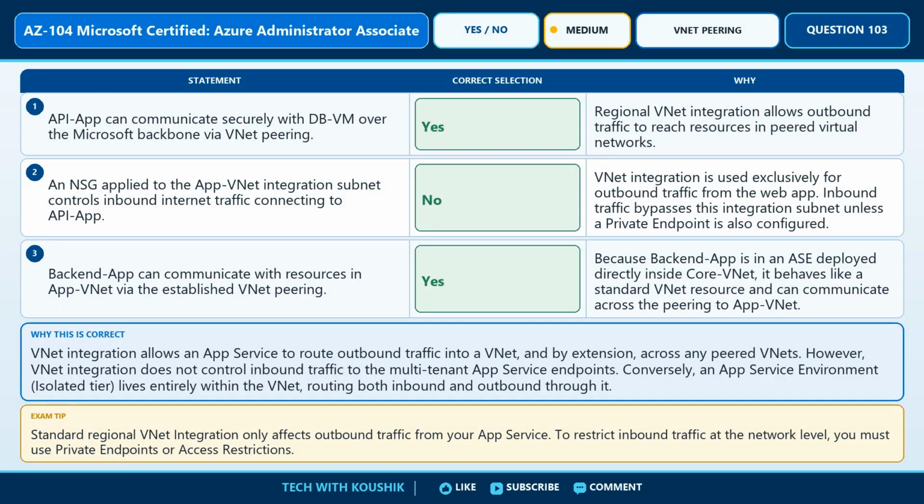For the first statement, choose yes. Regional VNet integration allows outbound traffic to reach resources in peered virtual networks. For the second statement, choose no. VNet integration is used exclusively for outbound traffic from the web app. Inbound traffic bypasses this integration subnet unless a private endpoint is also configured.